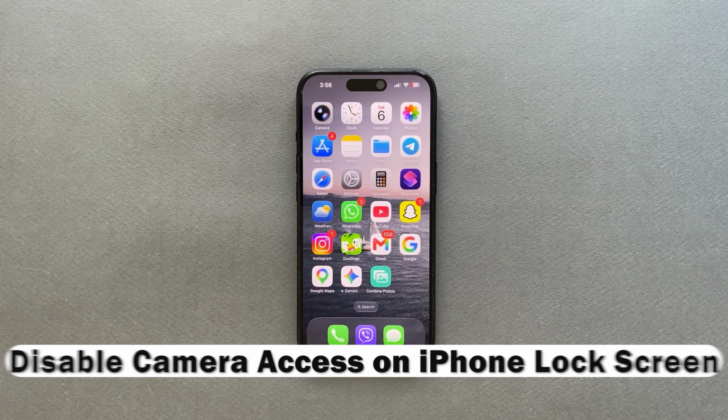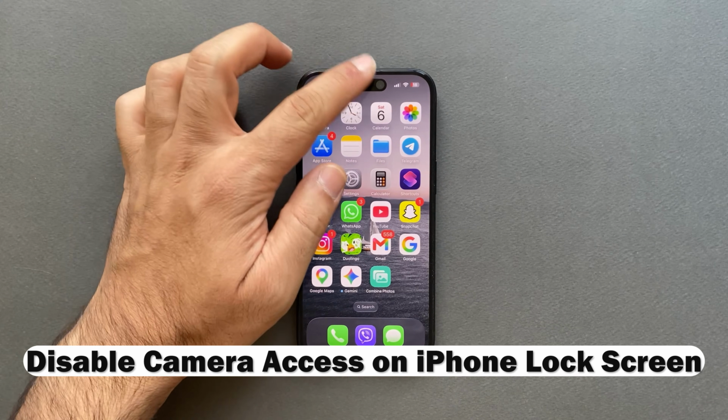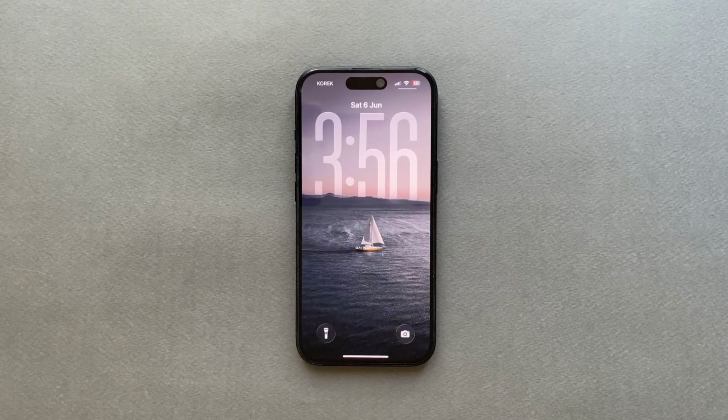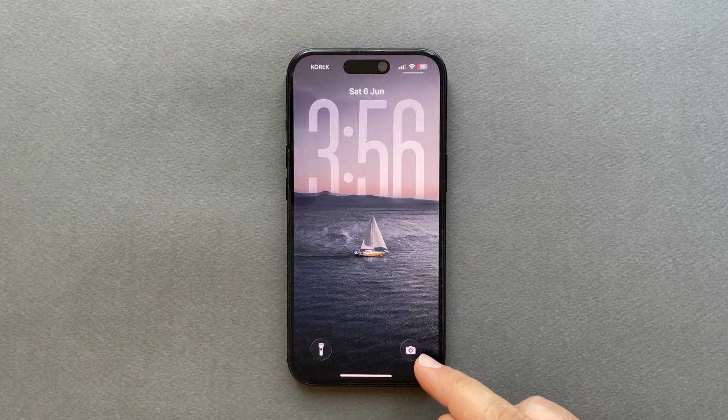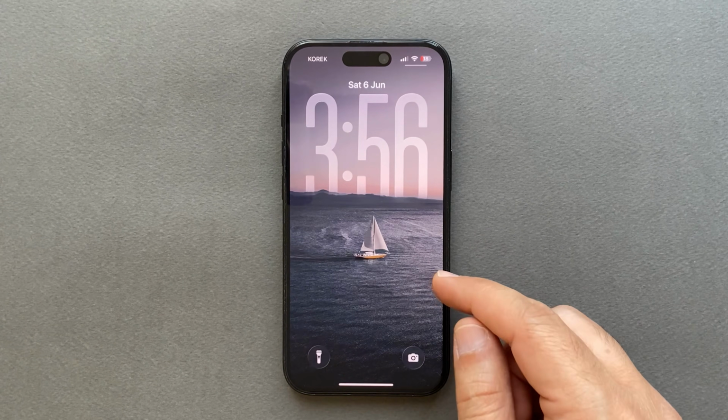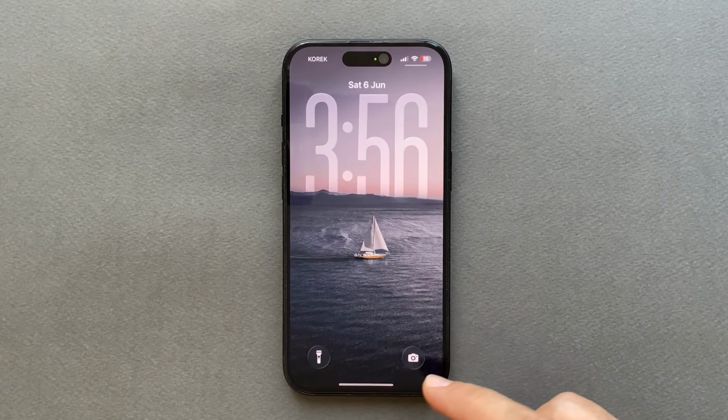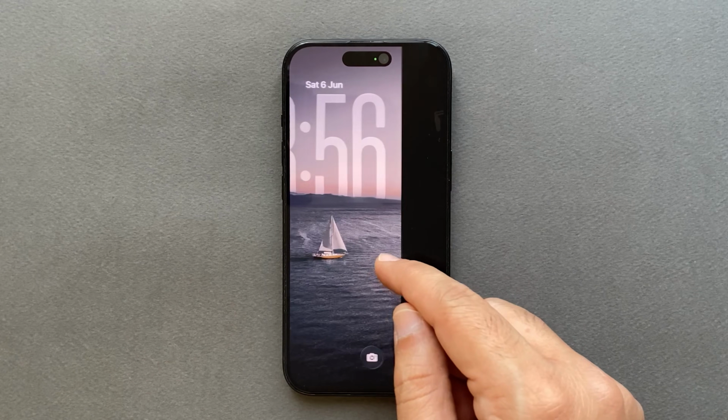Want to stop people from opening your iPhone camera while your iPhone is locked? This is especially useful if kids keep grabbing your phone and accidentally taking photos. Here is how to disable both camera shortcuts from the lock screen.